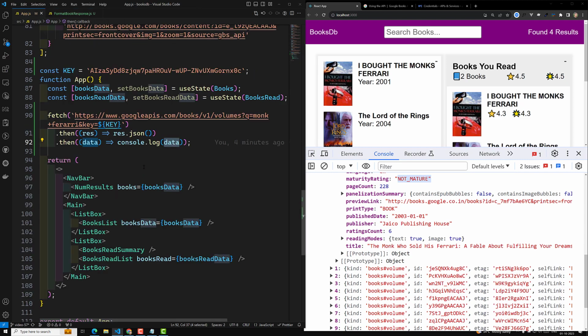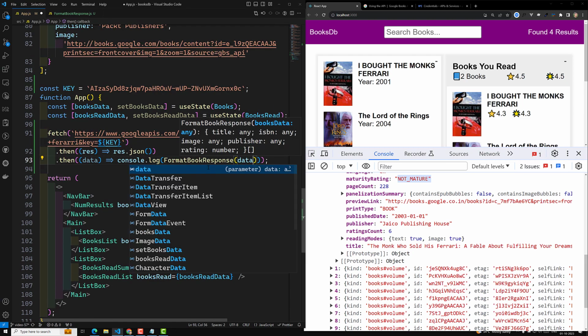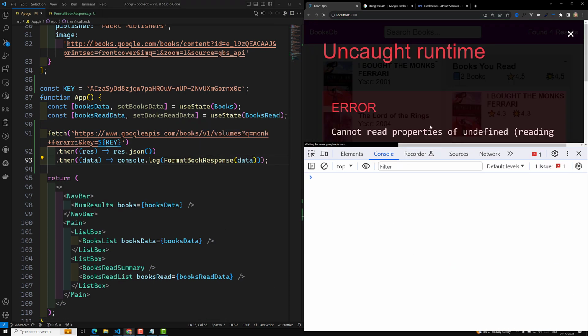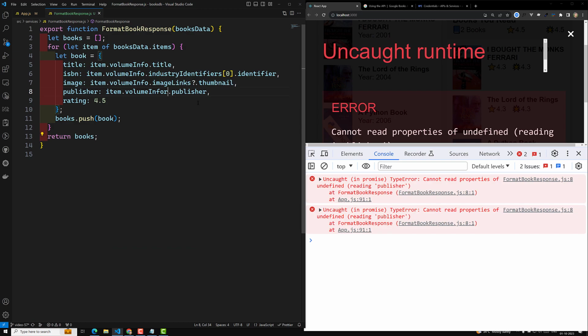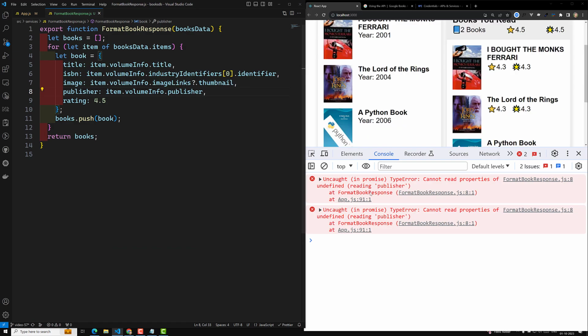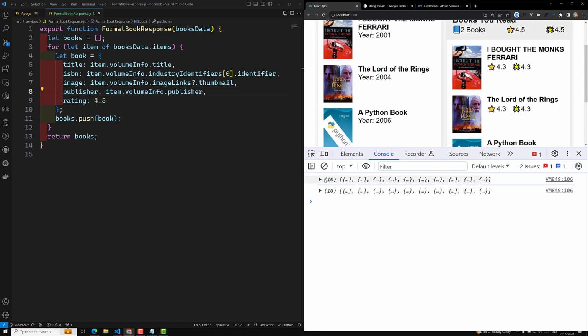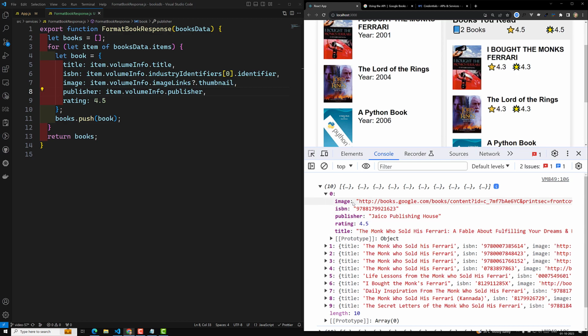Now if you console.log the formatBookResponse of data, we will check this one, and if I refresh this page, let's see what will happen. Uncaught error reading publisher. Okay, so what is this problem? volumeInfo, it should be volumeInfo. Now if I refresh this page, let's see. Yeah, here we are able to get the output. This time we get the formatted one, so image, ISBN, everything we are able to get.